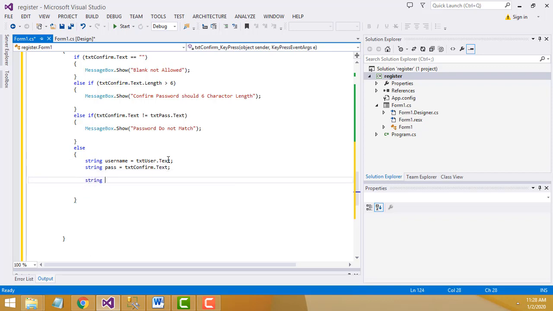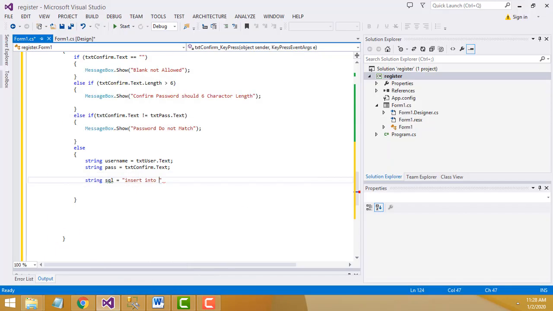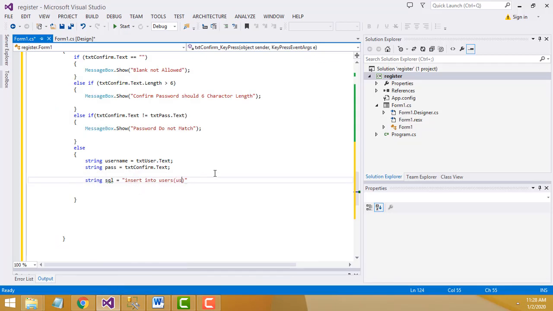Now I am going to write the insert query to insert the record. You have to create a variable string SQL and make the connection. Insert into which table are you going to store the values? The Users table. It has columns where the ID is auto increment, so you don't need to write it. You just write username, comma, password, and then values.